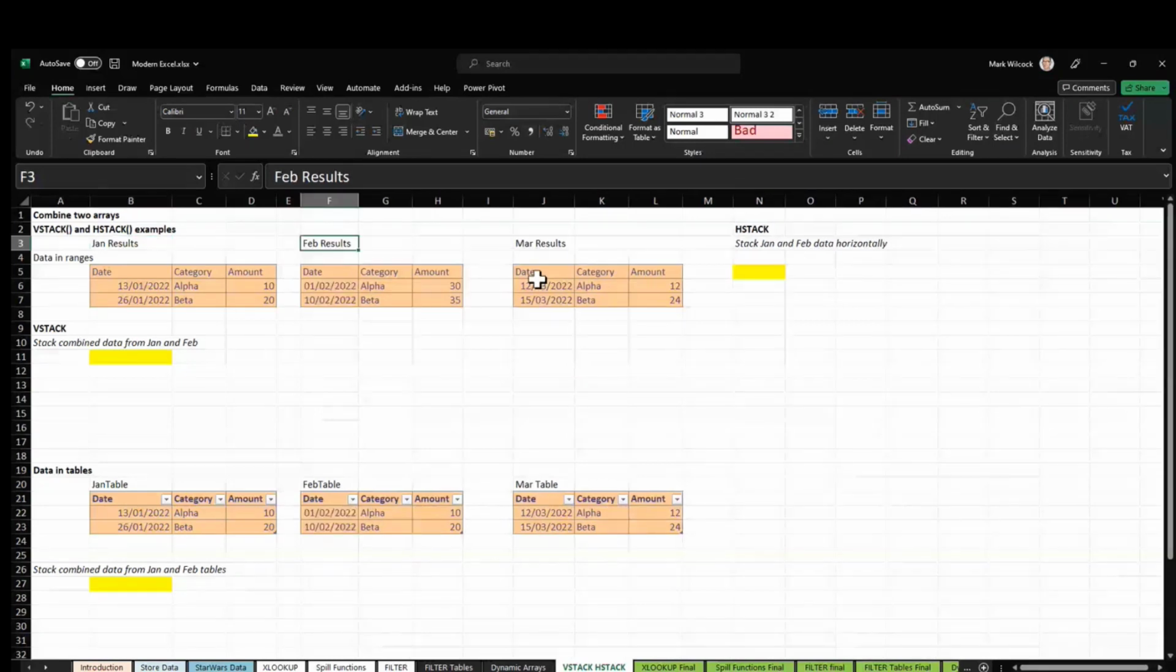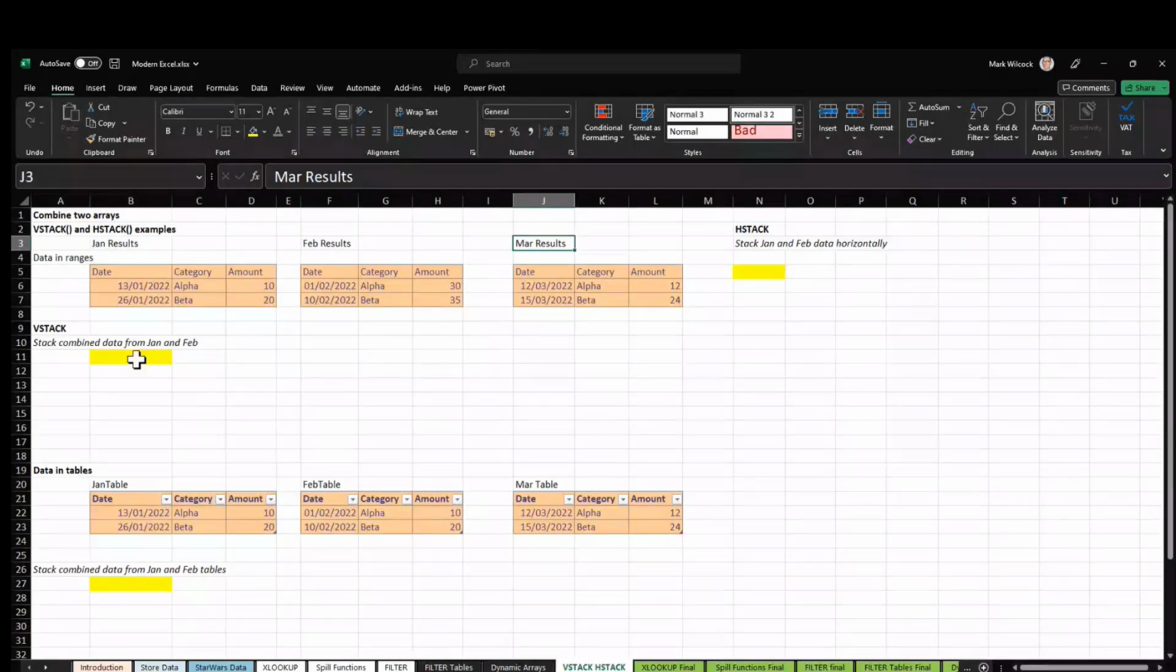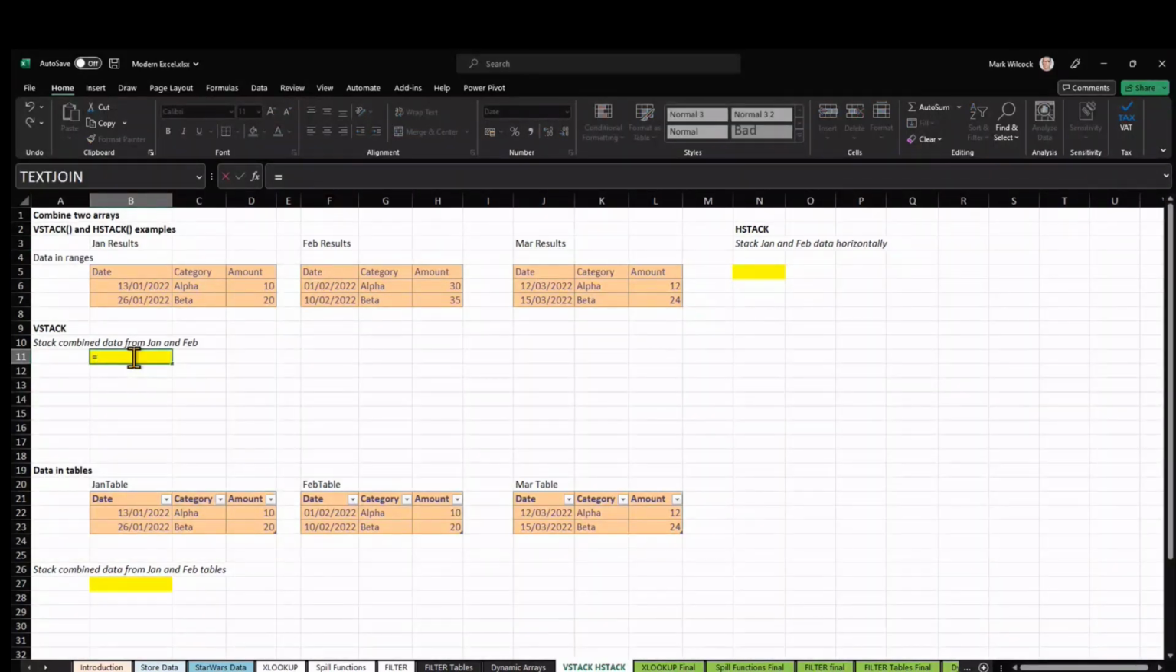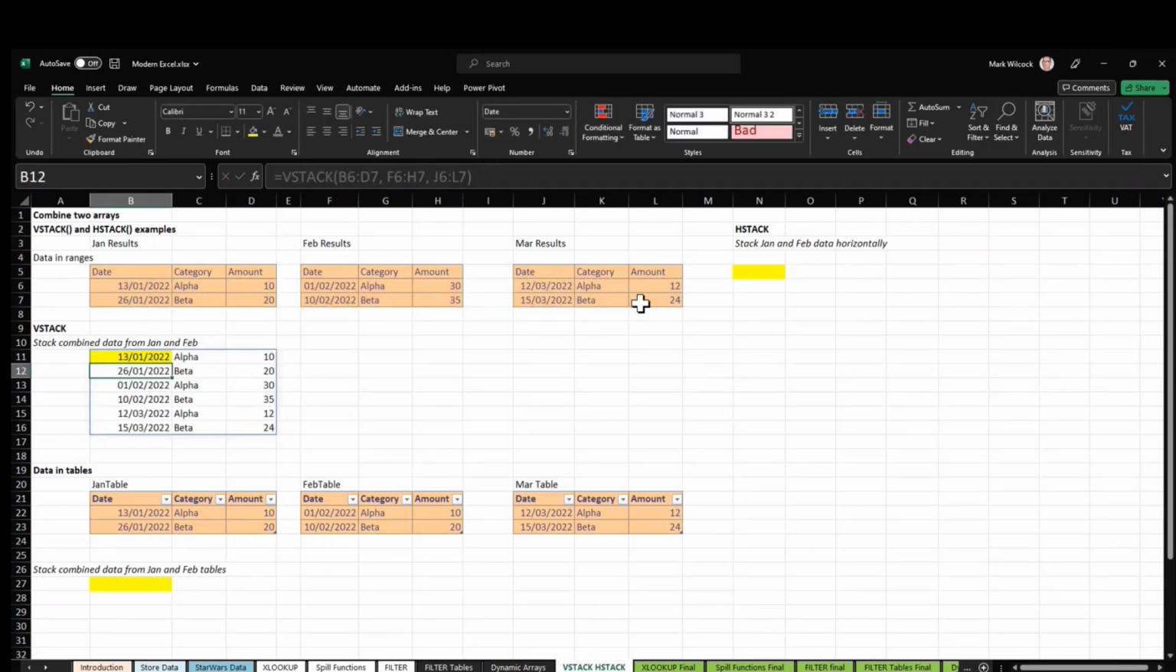So one way we can do it is this. We can say equals, and use a spill function called VSTACK. With VSTACK, I can give it the first array, stack it with another argument, the second array, and stack it with the third array. And I get my data there, nicely stacked. If I change this to say the 17th, that will work. You see, no need to manually copy and paste.